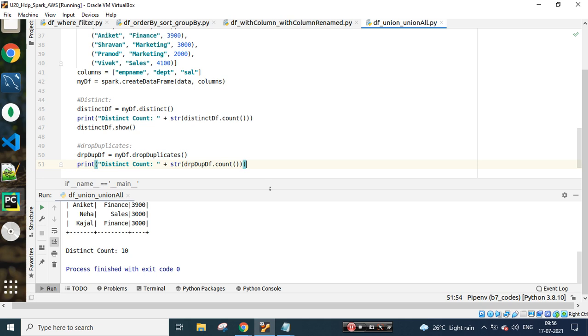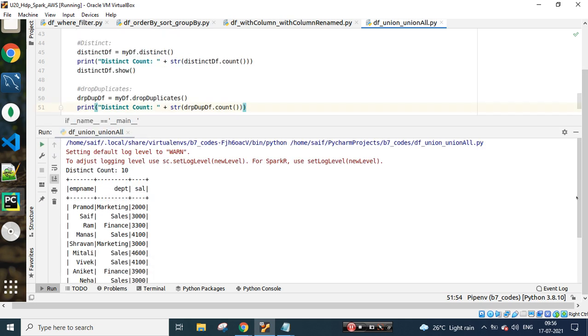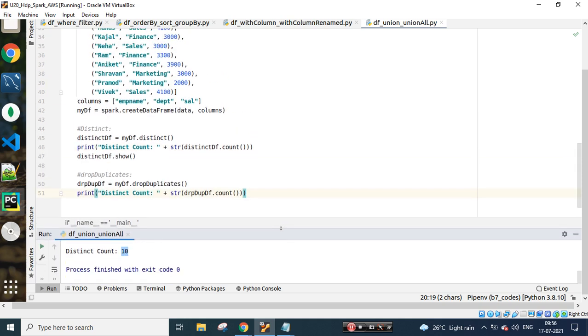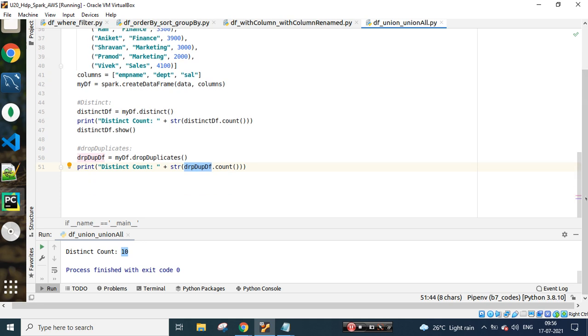Okay, now if you see, my distinct is also giving me the same thing, and my drop duplicate is also giving me the same thing. Yes, it is giving us the same thing, but as I told, distinct will work on all the columns, and drop duplicate will also work on all the columns, but it gives us the flexibility to remove duplicates on selected columns also. That's what I'm trying to show over here.